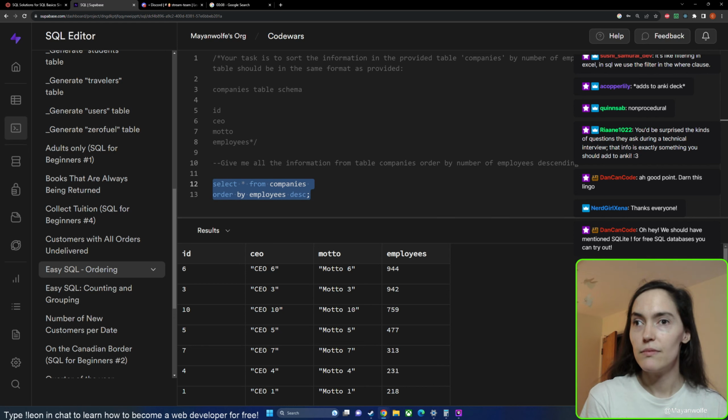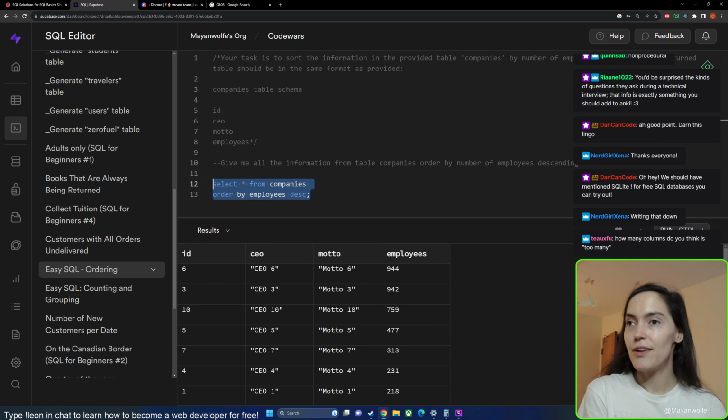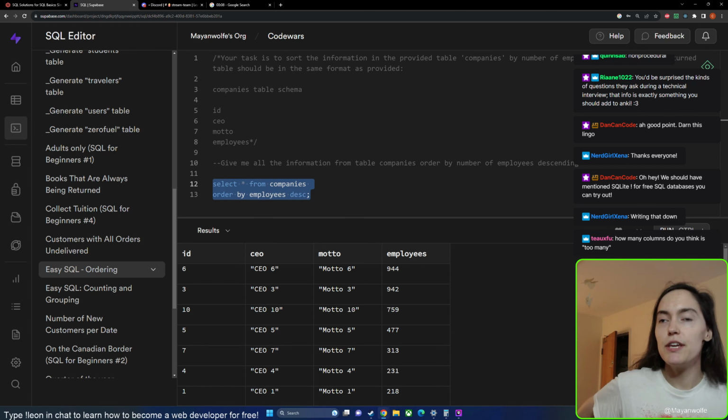Oh yeah, and SQLite is another great one. Yep, free SQL databases you can try out. Absolutely, SQLite is really good for that too. Tifu says, how many columns do you think is too many?